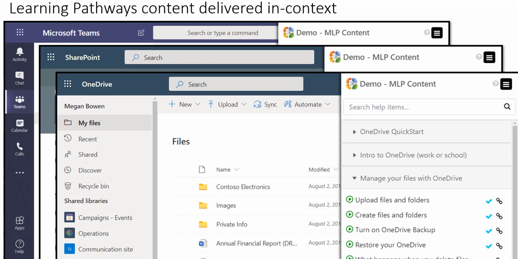OneDrive, when they're there, now the content has changed. Same Learning Pathways content, but now contextually delivered. Things like turning on your backup, creating files and folders, things like that. So everything becomes much more relevant to the stuff that you need as an end user at your moment of need, contextually delivered to you in your flow of work.